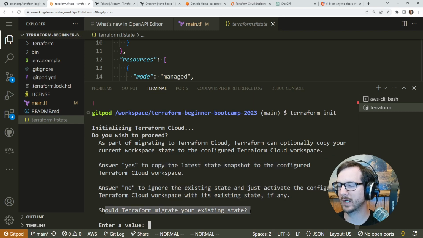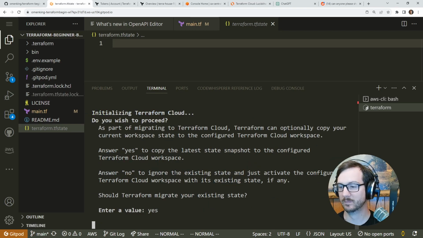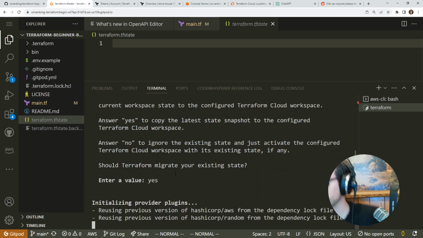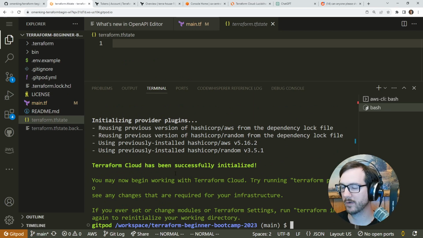Should Terraform migrate your existing state? Yes. And we'll hit enter. Okay. Terraform Cloud has successfully initialized. You may now begin working with Terraform Cloud. Try running terraform plan to see any changes that are required for your infrastructure.